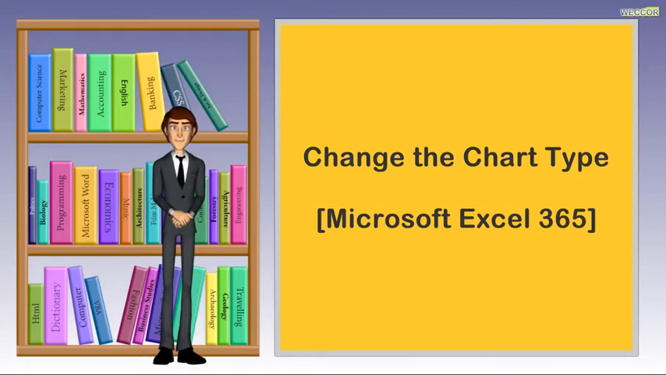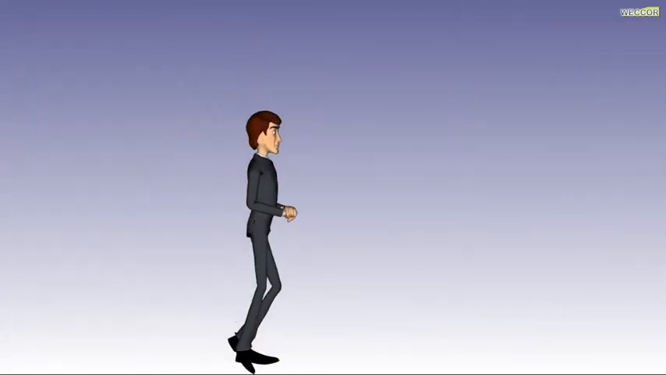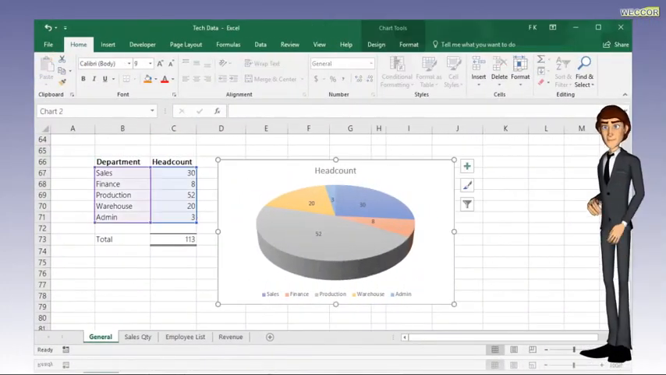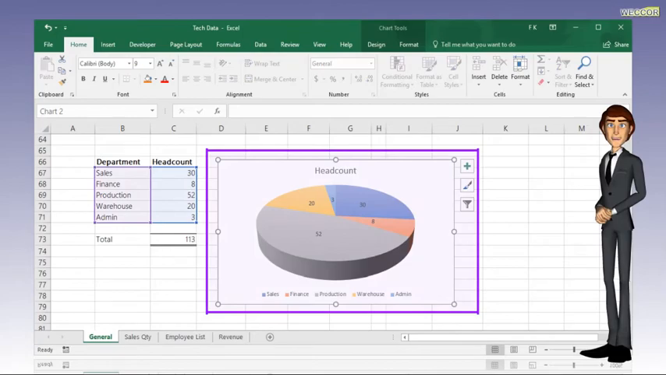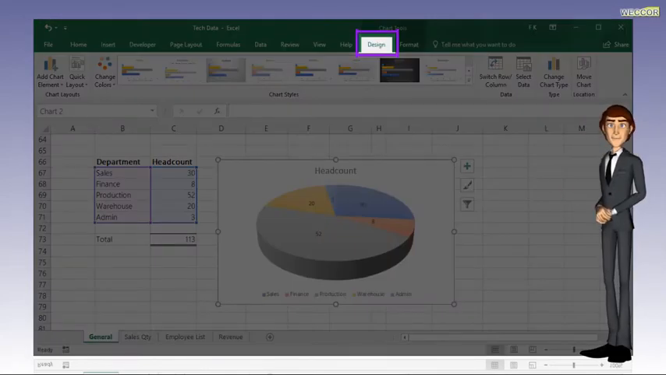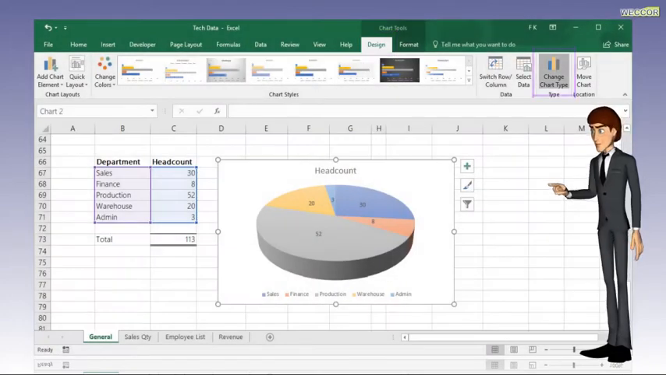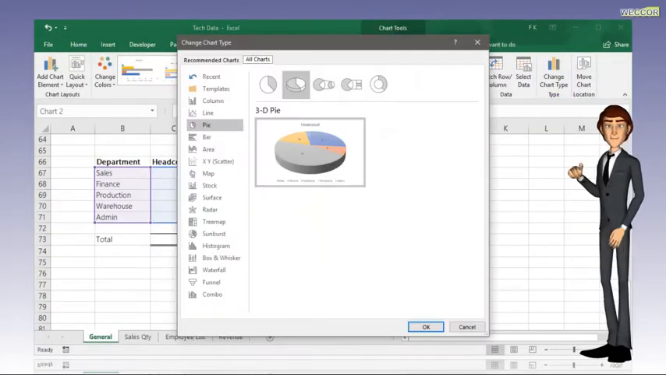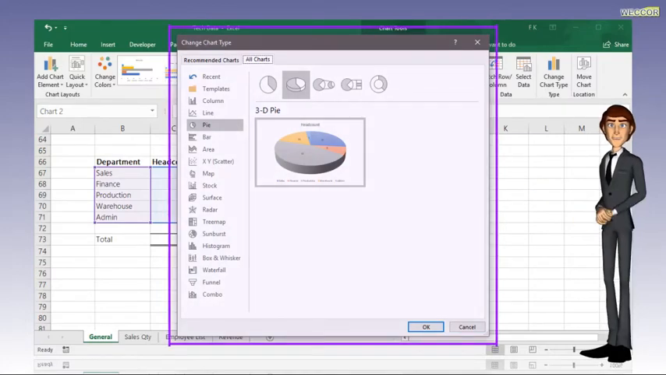Let's get started. First, click on the chart. Then click on the Design tab. Next, click on Change Chart Type. The Change Chart Type pop-up window will appear.